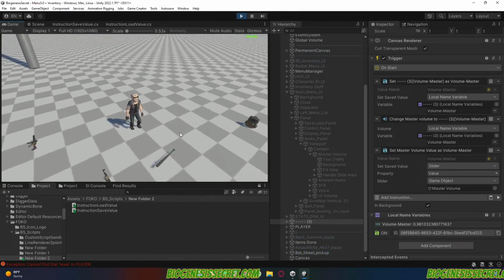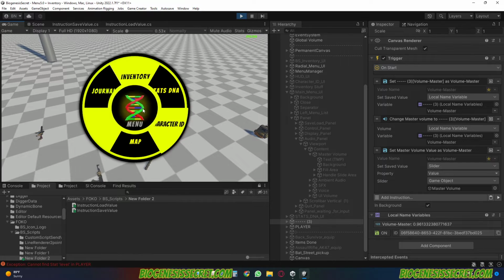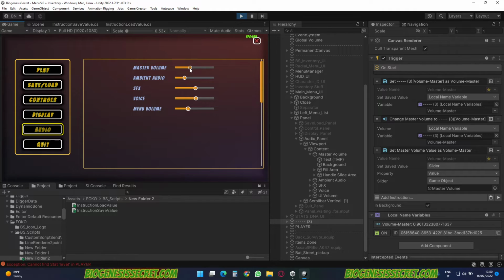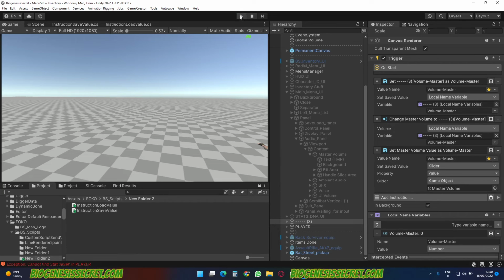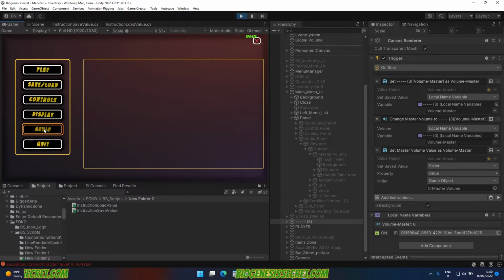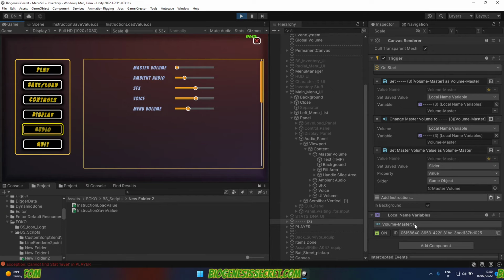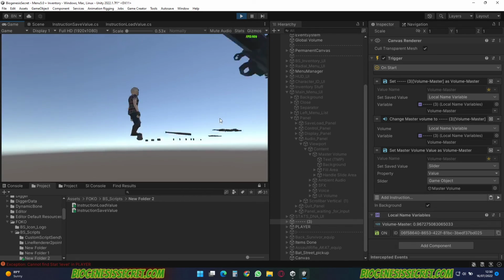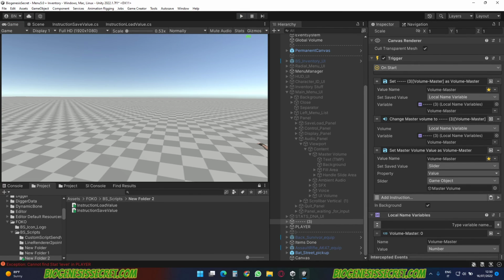Let's see now what it is. Now I go to minimum and stop. You can see it over here, volume master 0. And this one will change once I load the game, it will be somewhere around 0.9.